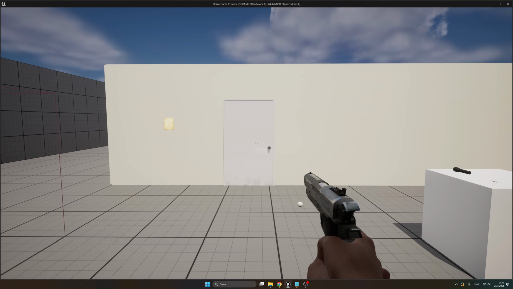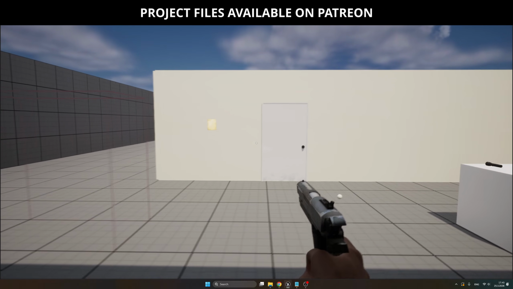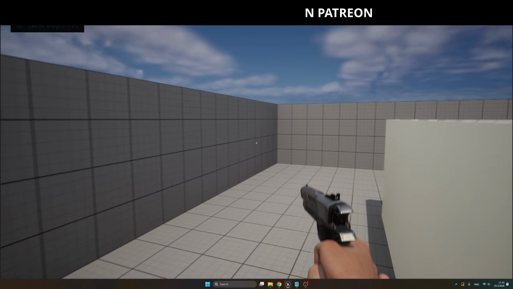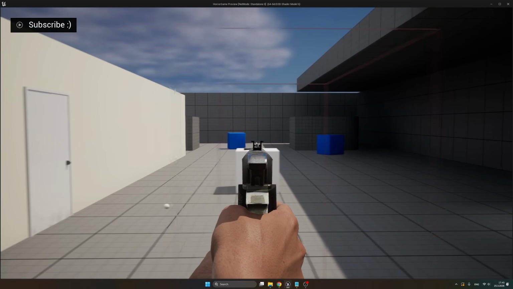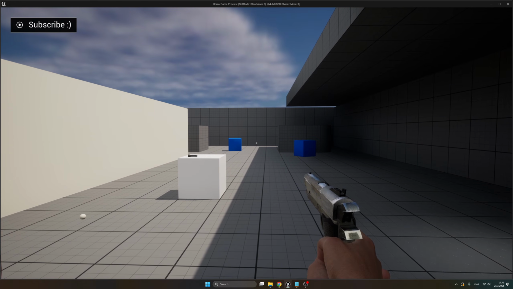In this video we're going to add this weapon and also all these animations that I have created for you guys. So yeah, let's get started.